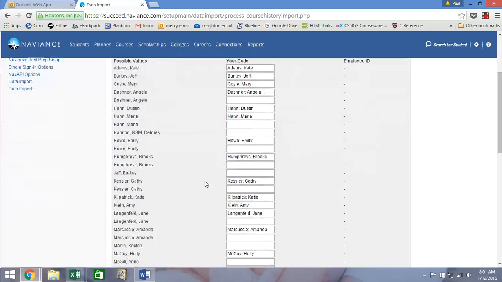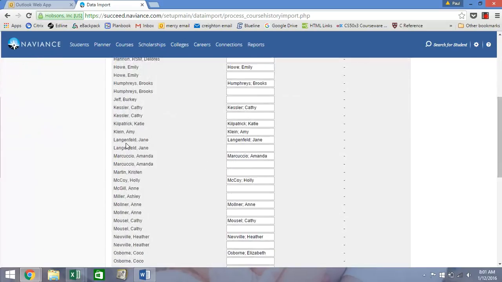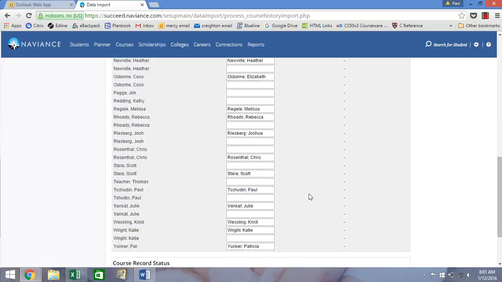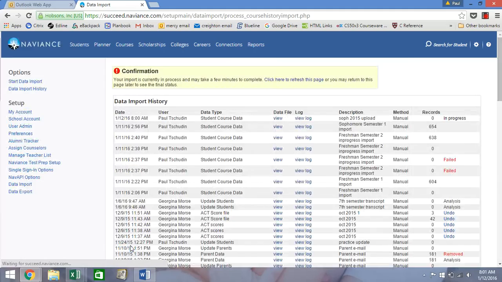So this is what I'm talking about with teacher names. These are all the teachers that we have listed in Naviance, and this is what those teachers read in our Excel file. So we couldn't put parenthesis Coco here because it can only take so many characters. Just keep that in mind, and notice if you do have new teachers to put in there, it's a semicolon that separates it there. But the other thing we want to look at is complete and in progress. These are the possible values that we map together, and just make sure everything looks right. We'll click continue on there.